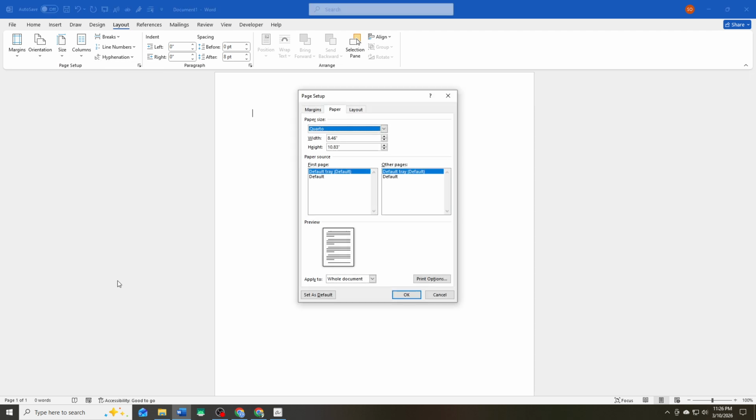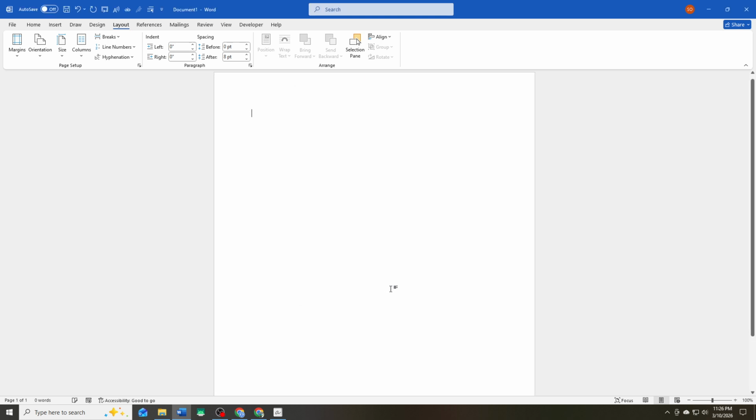This will open the Page Setup dialog box. In the Paper tab, you will see fields for width and height. For Quarto size, set the width to 8.5 inches and the height to 10.83 inches. After entering these values, click OK. Your document will now use the Quarto paper size.